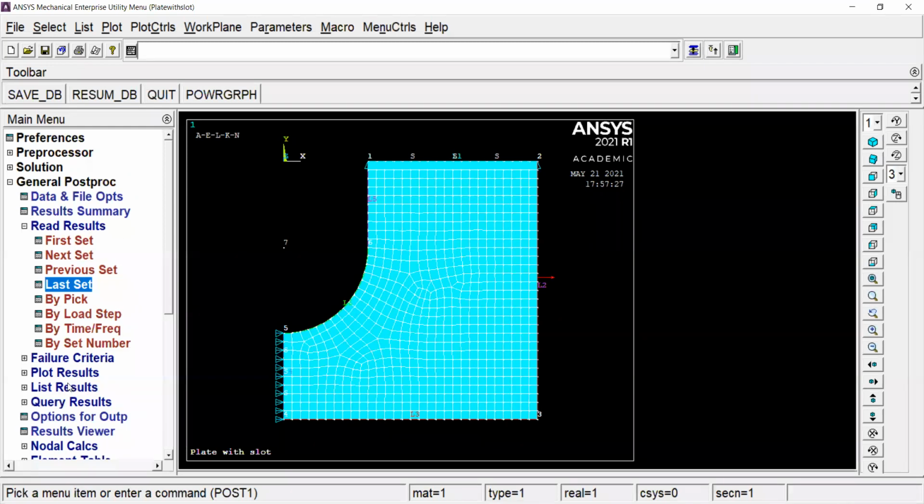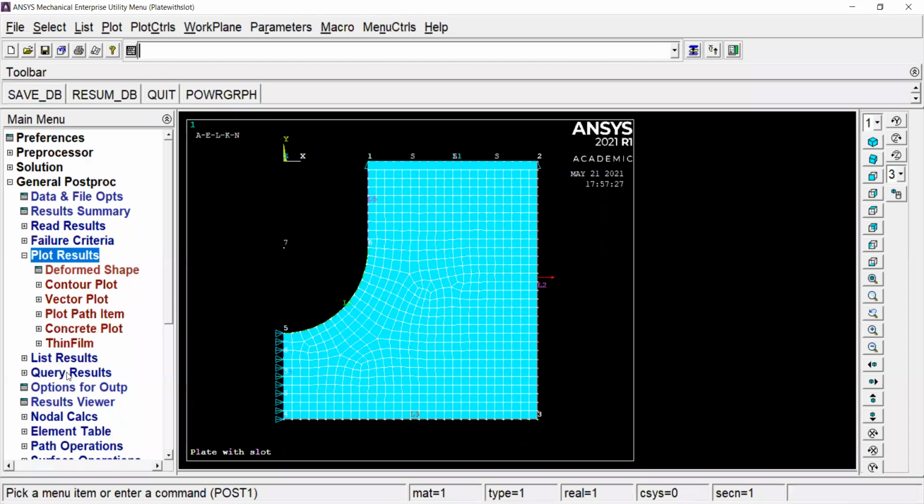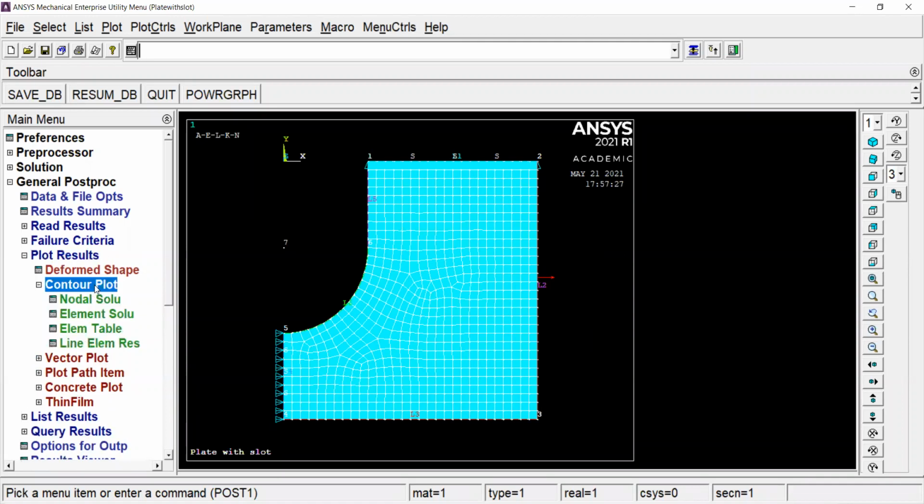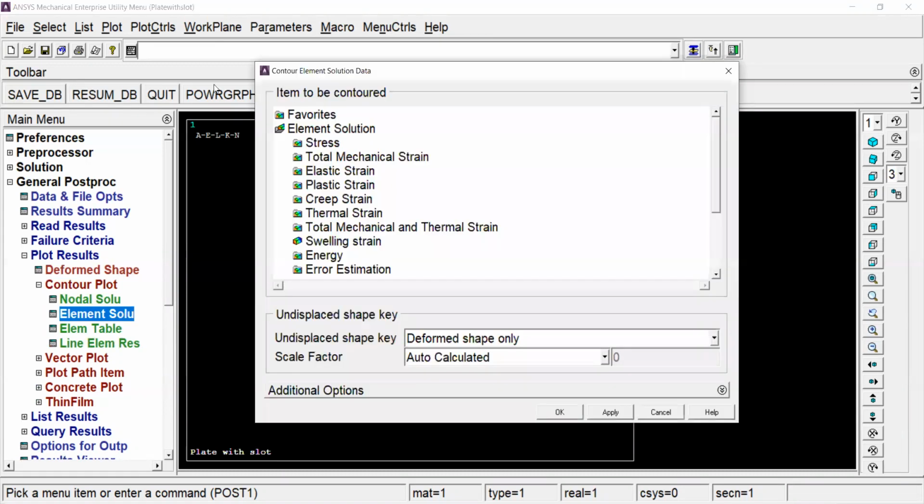And now we can go to plot results. So select plot results. We can go to contour plot and select element solution. This window should be popping up on your screen. Once we're here, we are interested in the stress, so we'll go to stress.